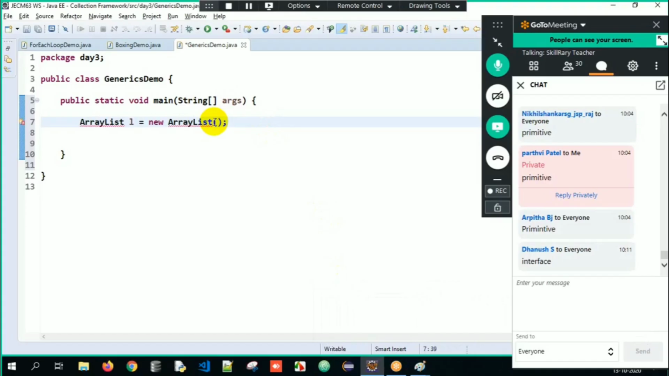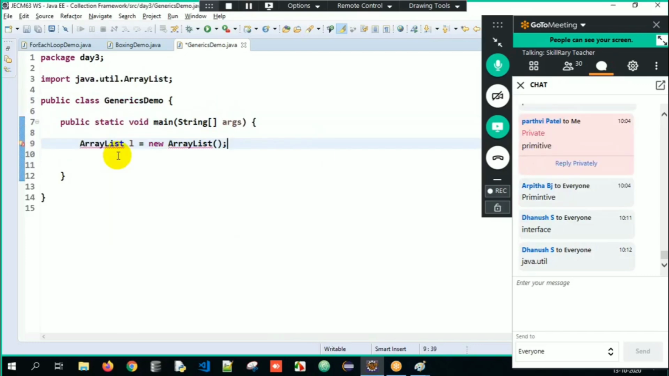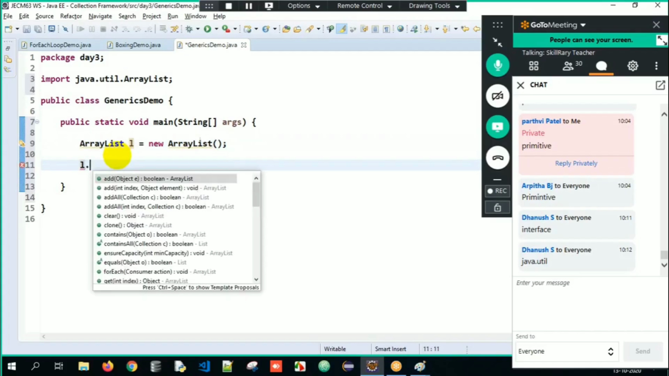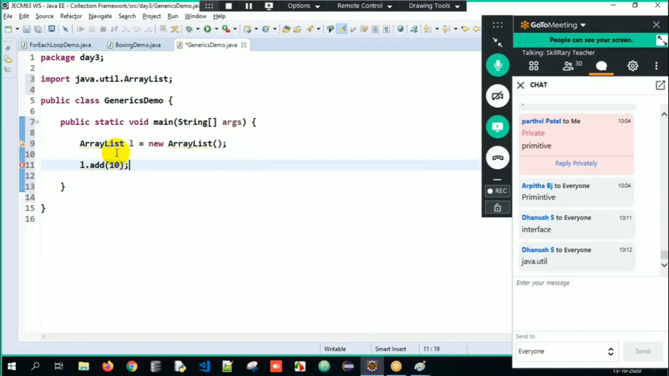So why is it giving an error, sir? ArrayList is a collection. You're creating an object of it, and that class is present in the java.util package. So we have to import it. Perfect. Great. So now after that, I will add the objects. l.add(10), l.add(20.45), and l.add("Java").